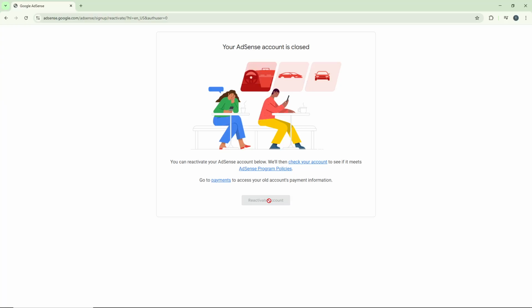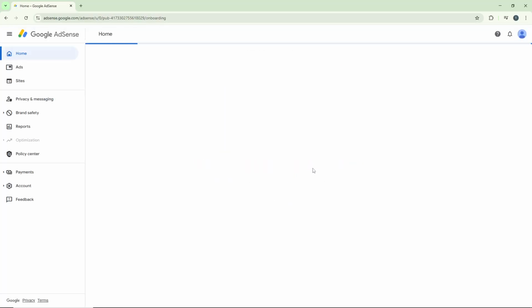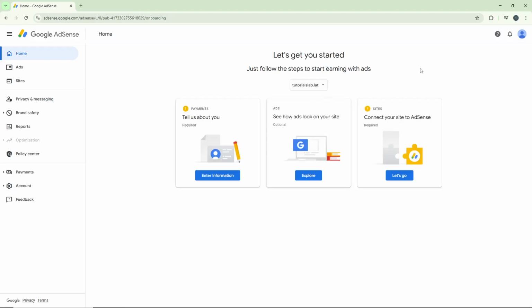By clicking this button, you're essentially requesting Google to restore your access and reinstate your ability to earn revenue through AdSense. The system will process your request, and in most cases, your account will be reactivated immediately.